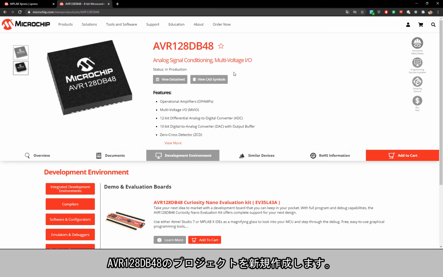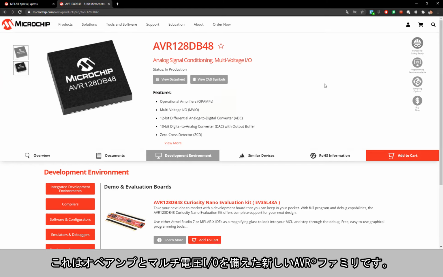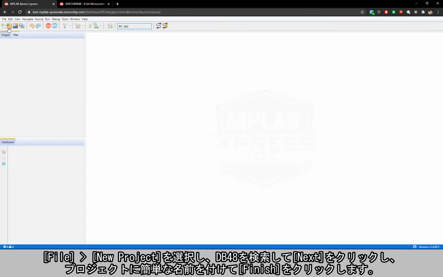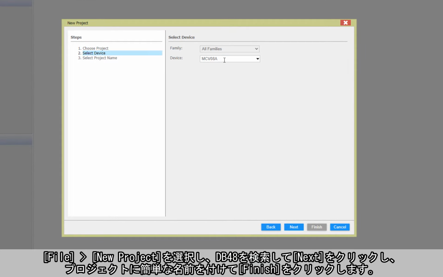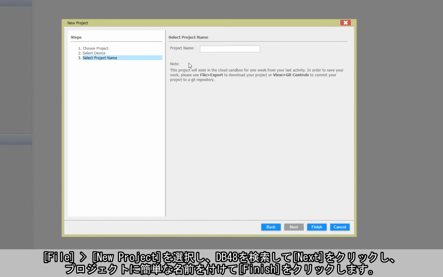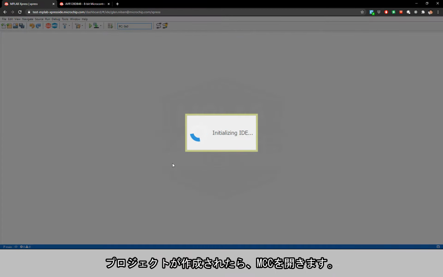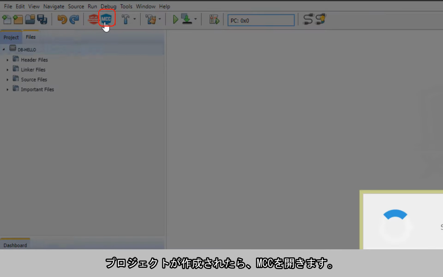So I'm going to create a new project for the AVR 128 DB48. This is the new AVR family with op amps and multi-voltage I/O. So File, New Project, search for DB48, click Next, give the project a basic name, and click Finish. Now once the project is created, I can open MCC.